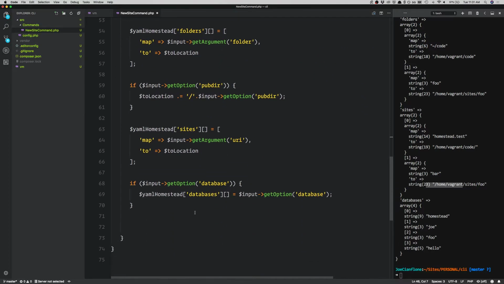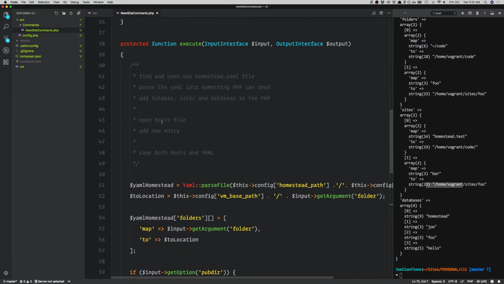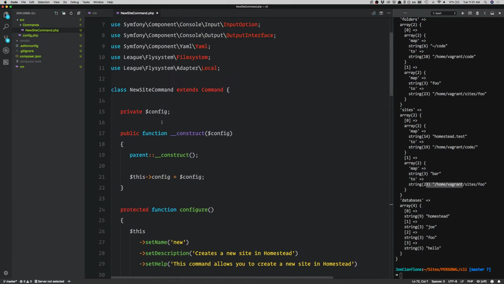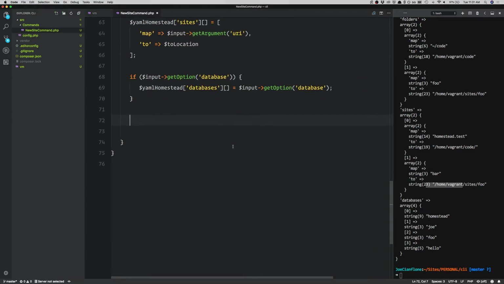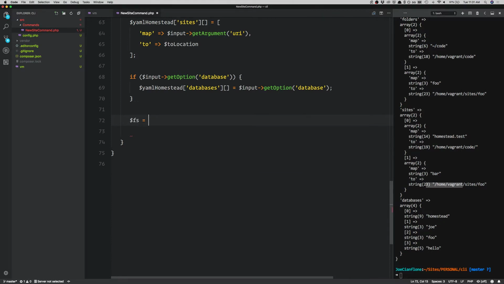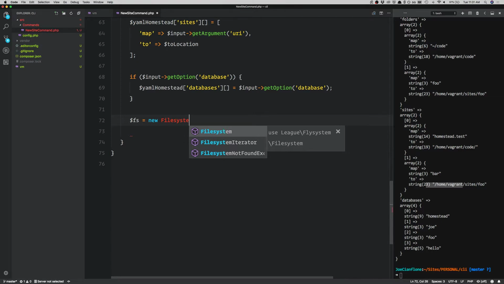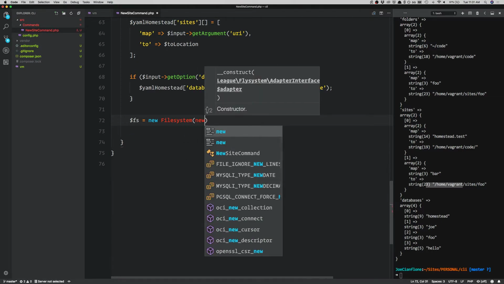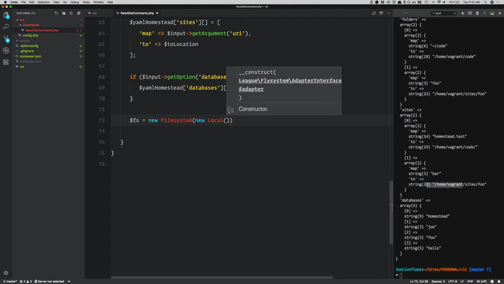All right, that's good for the YAML stuff for right now. Now let's go into the host file. So for the host file, obviously we're not using YAML. This is where we need our League filesystem stuff. Excuse me. All right, so I never remember this exactly, but I think we can do file system. We'll call it FS, new file system, and then I think it needs a new local adapter, and then this is the path to where we actually want it to go.